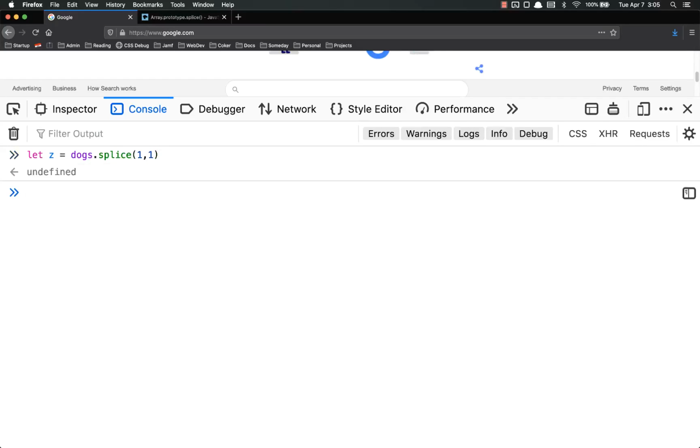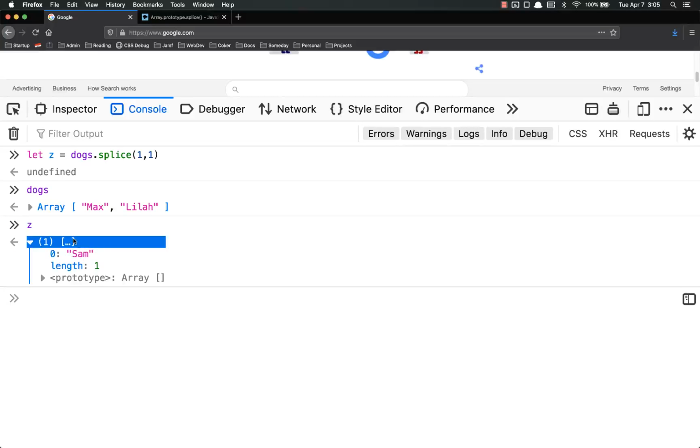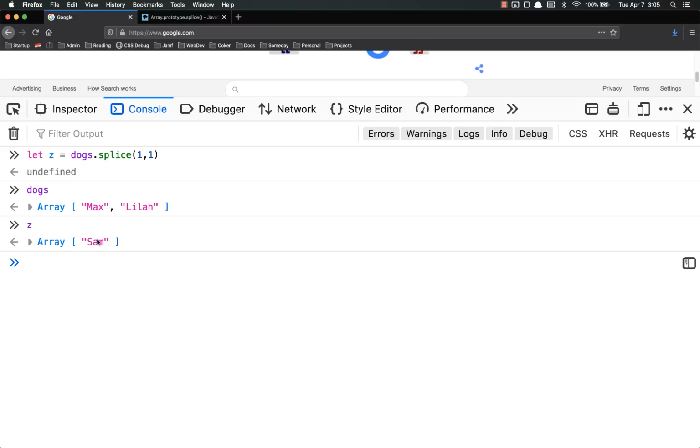So let's go ahead and hit that, and let's look at dogs. It was Max, Sam, and Lila. Now it's Max and Lila, because it got rid of Sam, because Sam was at index 1. And now let's look at Z, and Z is an array of Sam with 1 item. Notice it does not just return the 1 data type, it returns an array of that.